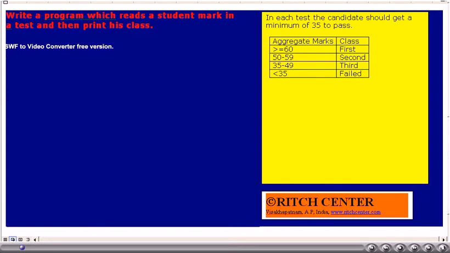If he has passed, then we calculate the sum in the program. If that sum is greater than or equal to 300, it's as good as the average being greater than or equal to 60. Then we classify him as first class. Otherwise, if the sum is greater than or equal to 250, then we classify him as second class. Otherwise, he will be classified as third class. This is the entire theme behind this program.